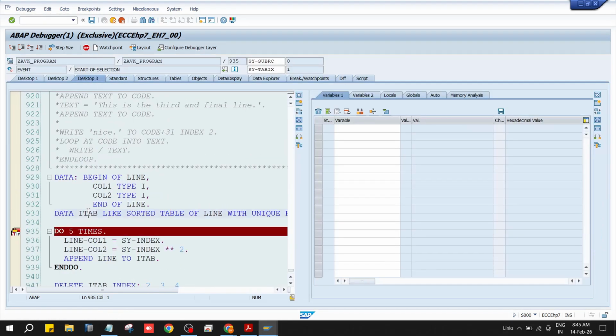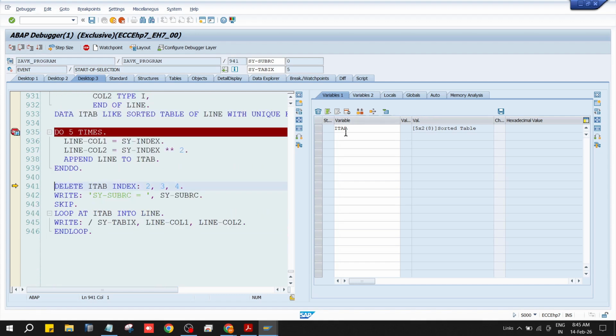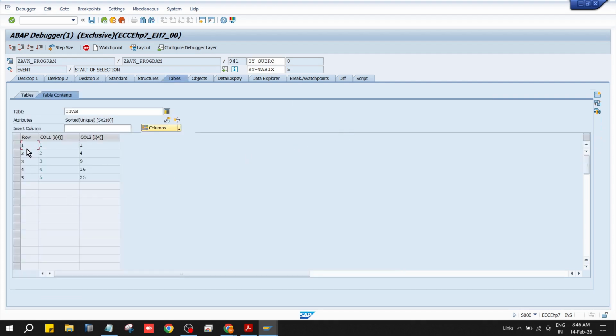So first, iTab is declared as sorted. It is 0 as such, column 1, column 2. So first append line. Obviously you will get 1, 2, 3, 4, 5, 5 times, correct? So now deleting the internal table, because there is no work area involvement, directly delete internal table. As of now, you have 1, 2, 3, 4, 5 entries.